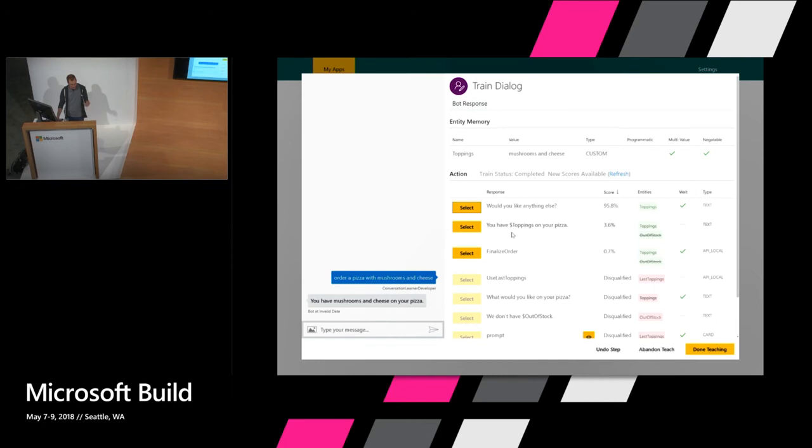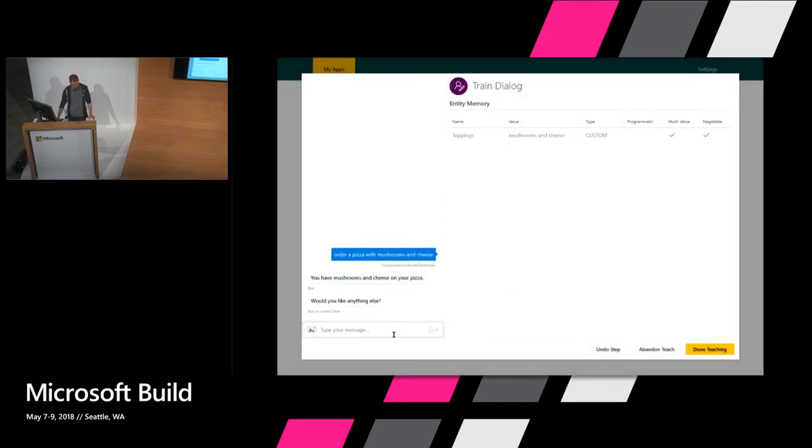So you have $toppings on your pizza. That's right. Now that action had a property which made it not a wait action. So that one does not wait for user input. So that means that then the system can take another action. Would you like anything else? That's right. That's also what it should do. So this gives you the ability for the bot to take multiple actions in a row.